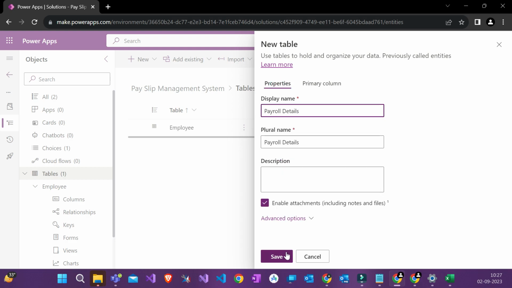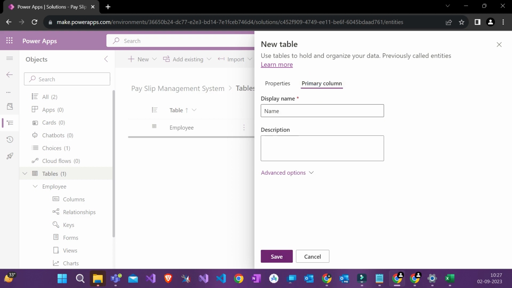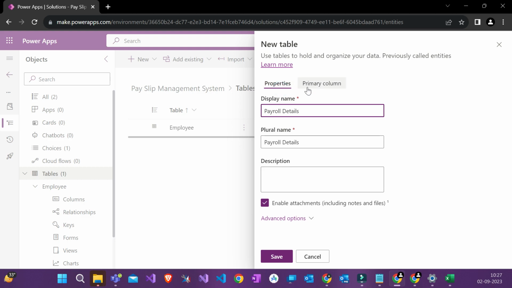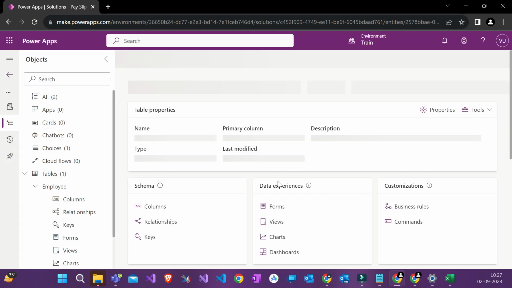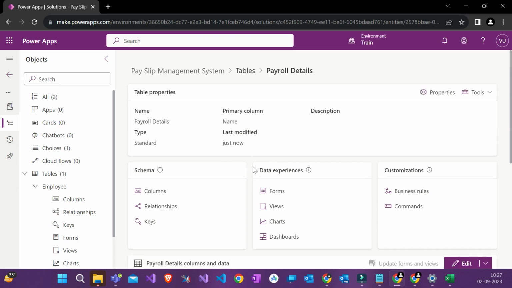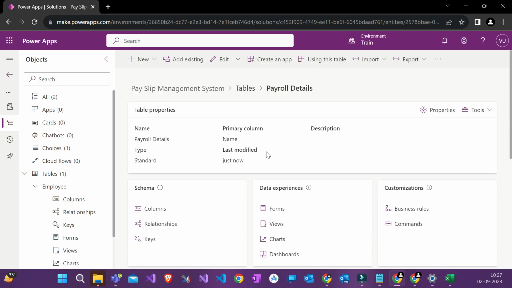I'll show you one more thing, how we can edit here. If you edit here, what will happen? If you edit after it is created, what will happen? Save it, payroll details table I'm creating. Slowly we'll do everything like customization, forms, views, everything we'll customize.